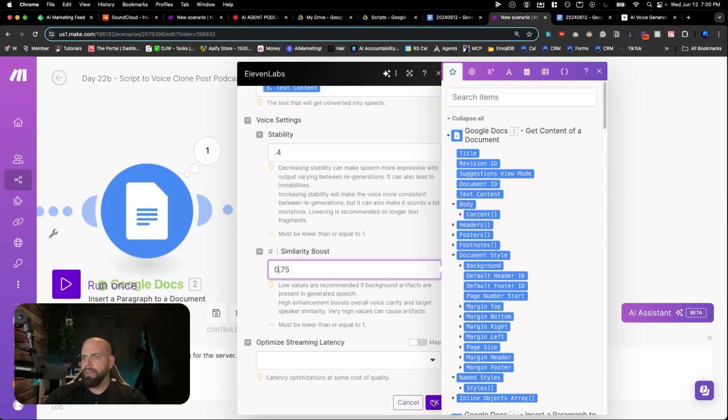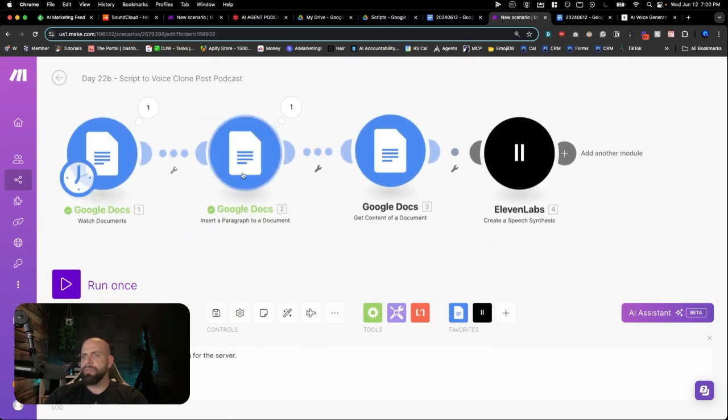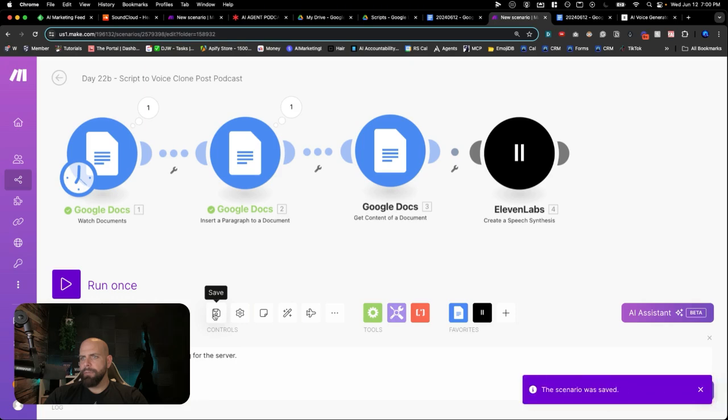We don't need to put anything in there. That looks good. We'll click OK just like that. And now we have this set up. So now this news is going to come across and it should be able to be read by this AI 11 Labs voice clone. We're going to hit save here.